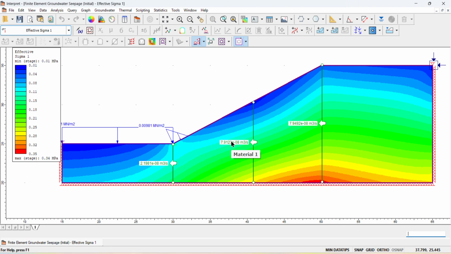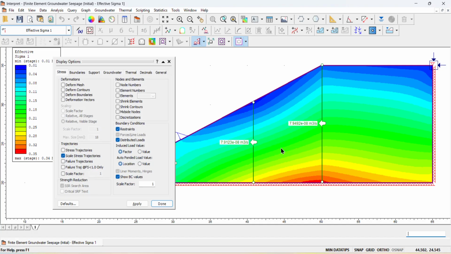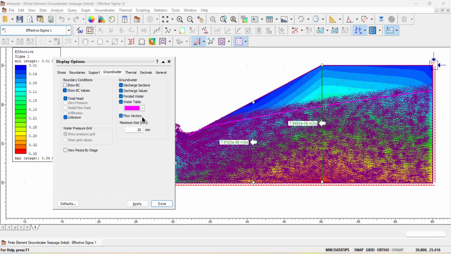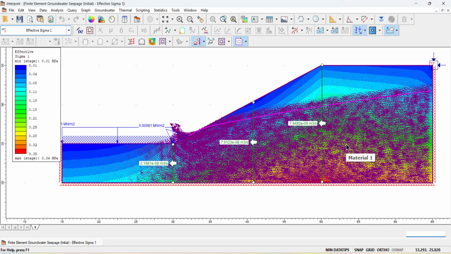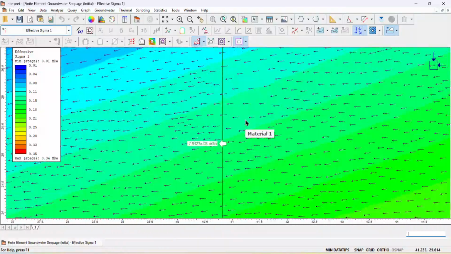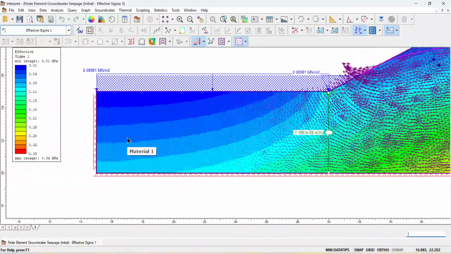If you want to know the flow vectors, the water flow, just right click here. Here you can see display options, then stress boundaries, boundary support, and here you can see groundwater. Then select pond water and water table. This is the water table. Then flow vectors. Click on the flow vectors. You can see the water flow. From this section you can analyze the flow of water.